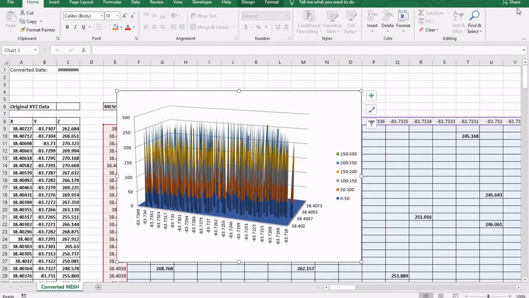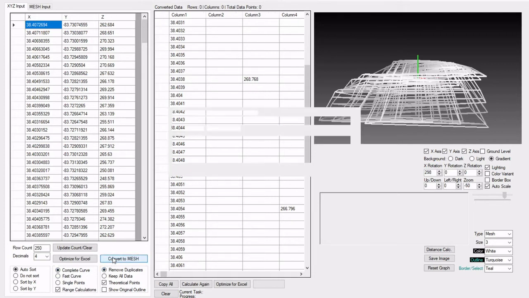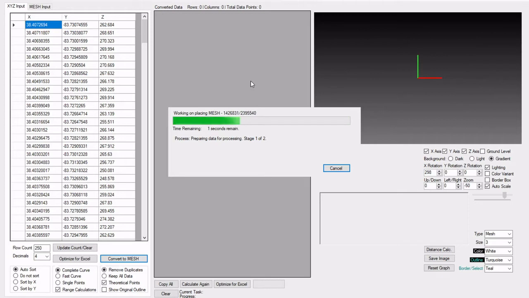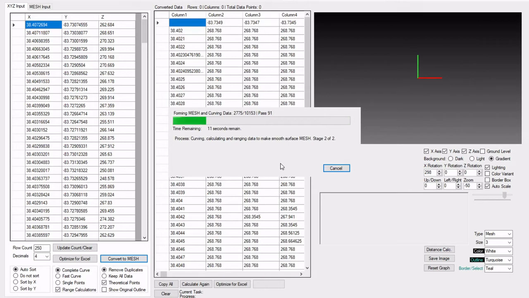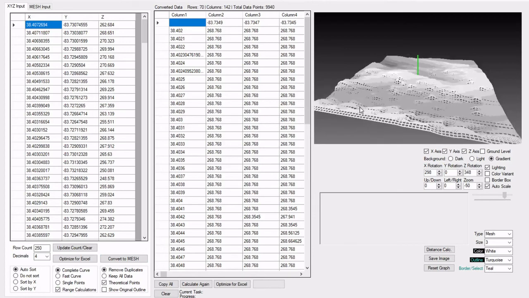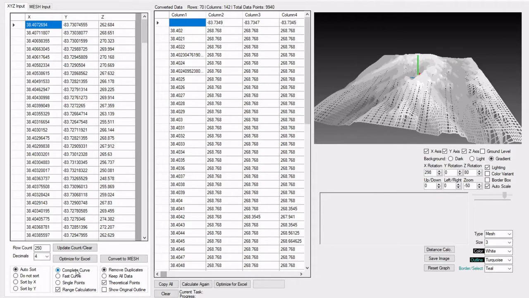XYZ Mesh is the only product available that will take your data and curve it to make it match the nearest data points around it. That is the complete curve feature. If you select that and hit convert to mesh, I want you to watch these numbers that are there are going to stay the same, but everything else is going to get numbers added to it. So as you can see, now all the data points are being converted, condensed, and calculated. And now you have a completed mesh that you can export into Excel. That is what a complete curve is.